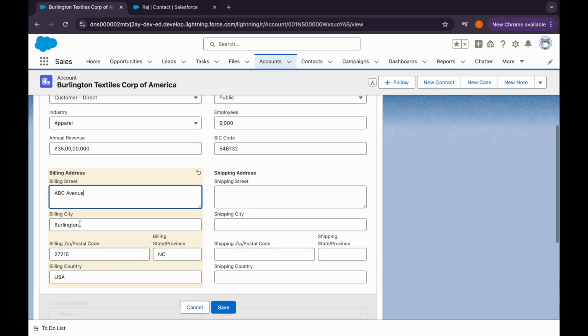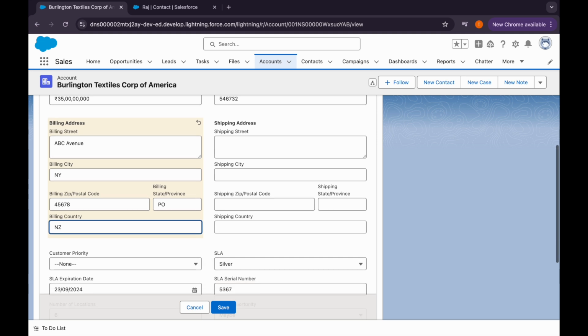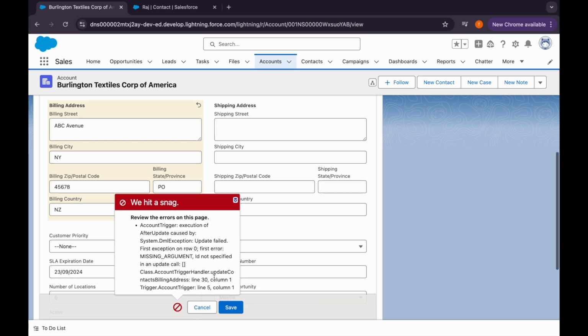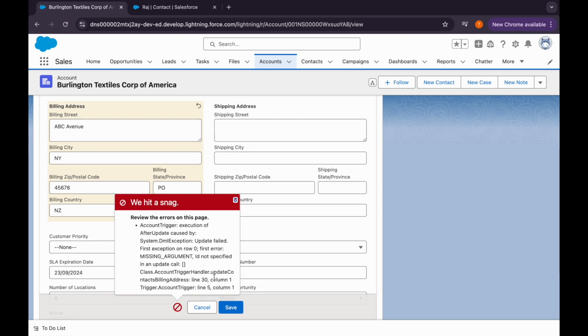I'm giving billing street as ABC Avenue, billing city as NY, zip code is random, then PO. I'm giving just any random thing so that I can see if it's updating or not. Let's save this. Okay, so we have an exception. That's good because we are encountering an error in our trigger.